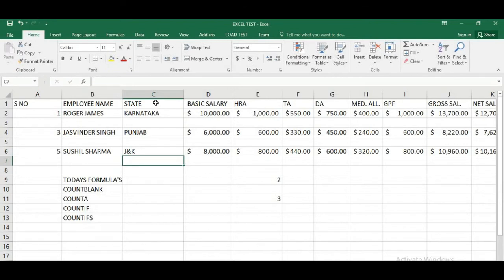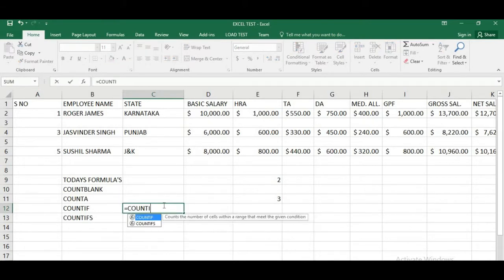Let us suppose here I want to find out how many people belong to Karnataka state or Punjab state. So I find out using COUNTIF, bracket close. First you have to use the range where you try to find the total number of people belonging to a particular criteria, a particular condition. Let us suppose our condition is Karnataka. I want to find out the total number of employees belonging to Karnataka state. So that is our criteria, and what is our range?